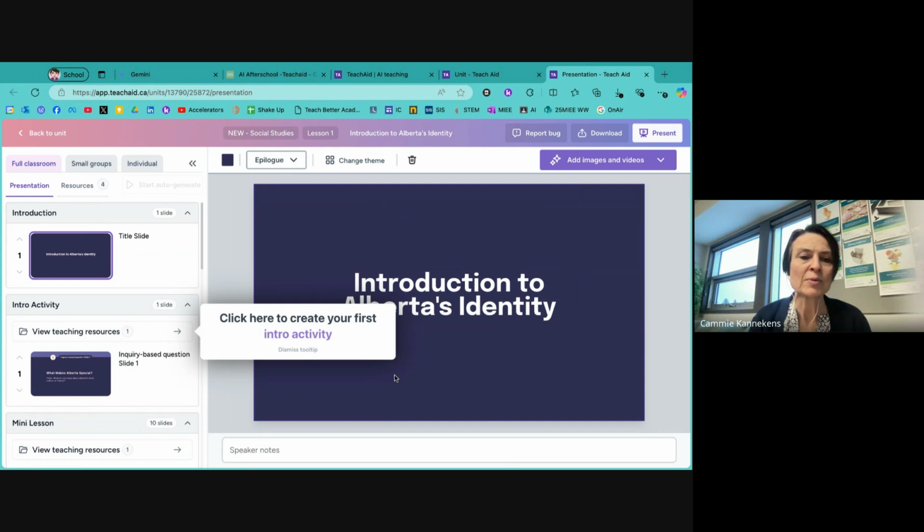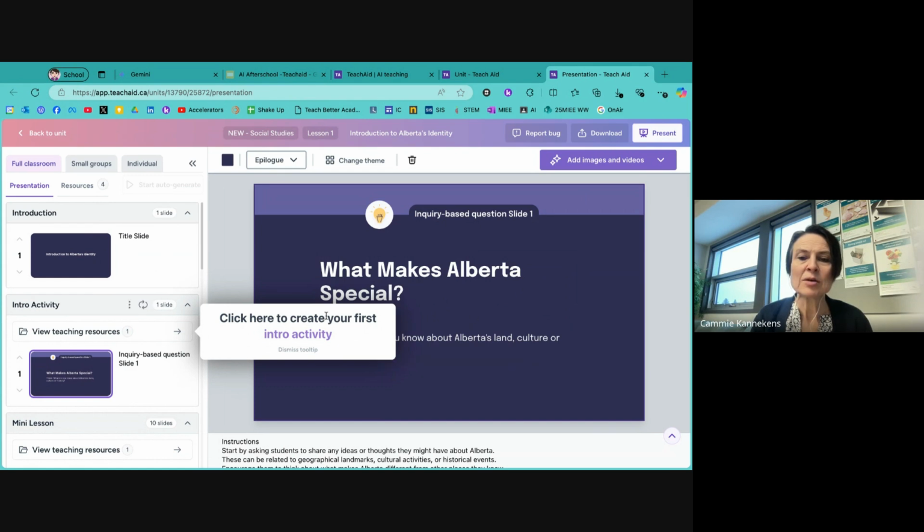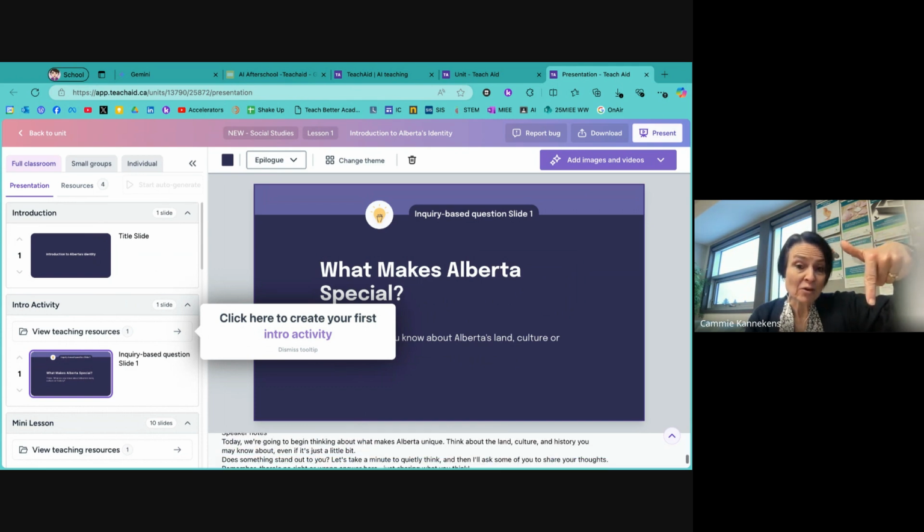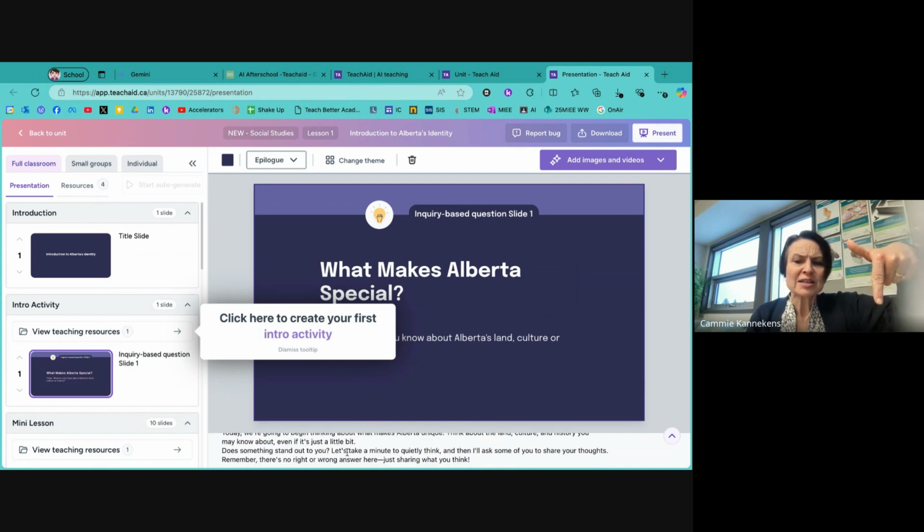So this is just an open slide. Now, we've got these activities here. It says, click here to create your first activity. So I'm going to take a look at this slide. It says, what makes Alberta special? And if you look right down at the bottom of my screen, it's got instructions. So it tells us what to do, and then it's going to give us speaker notes. So there's questions, all the things that we would typically need to know, the content, it's baked into the speaker notes there.